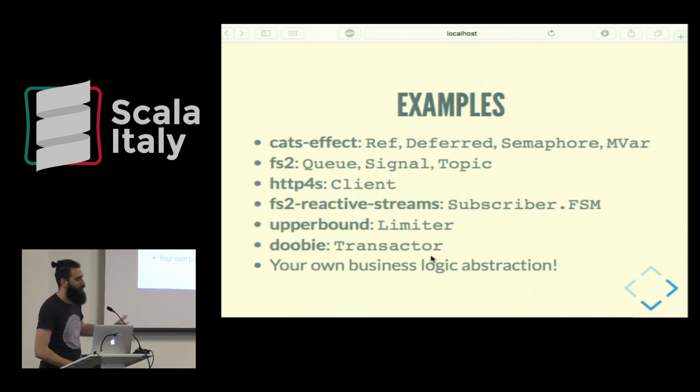So in cats-effect, you have Ref, Deferred, Semaphore, and MVar. All the same, these traits with the shape of the constructor being F of Thing of F and A. In FS2, there's Queue, Signal, and Topic.